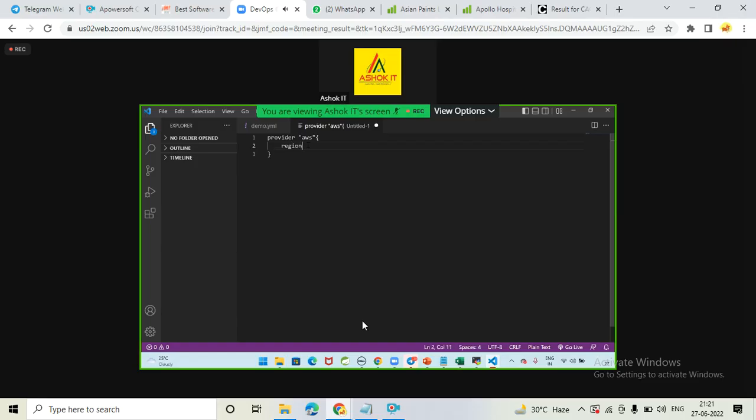What is the region? In AWS, we need to choose the region to execute this script, right? So I'm going to choose the Mumbai region. The name of the Mumbai region is ap-south-1. Then, as we discussed, an IAM user is required to execute this script. For the IAM user, we already downloaded the access key and secret key. We need to mention those.